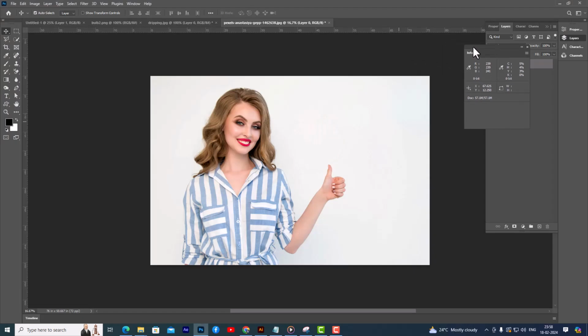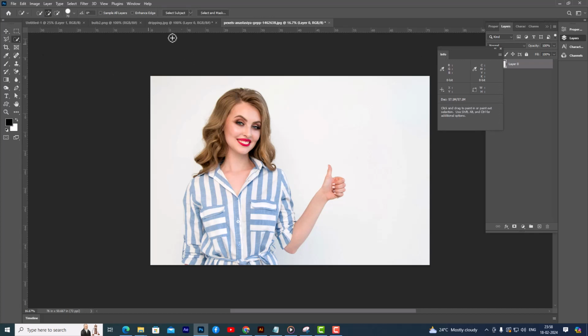Let's create a dripping effect in Photoshop. Here we have the image of a girl. Let's first select this girl. So we will use the quick selection tool, and here we have the option select subject.